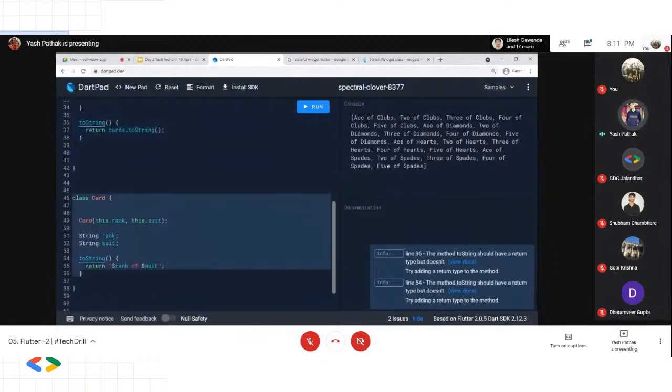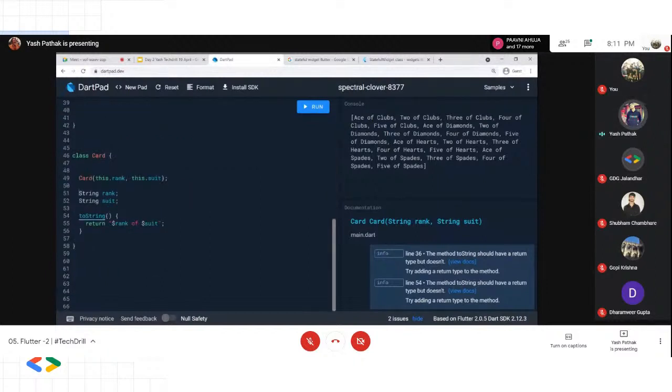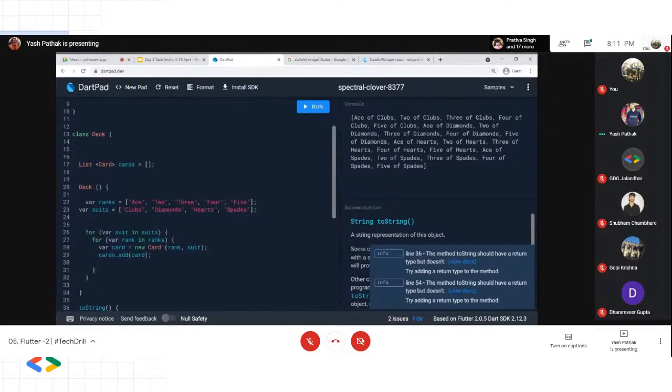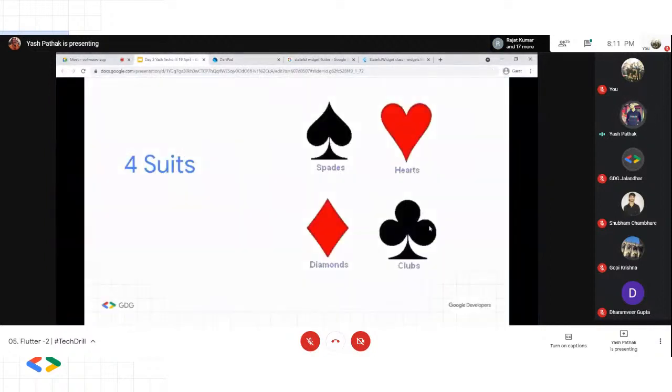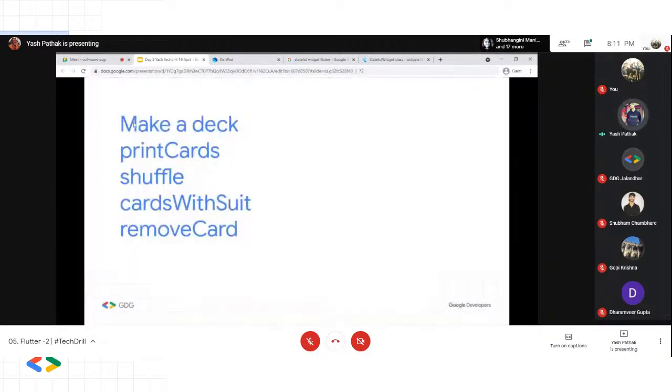Now we have another class called card. Card has a constructor function, which allows us to directly pre-assign data from there itself, like here. And it has two properties, rank and suit. And again, we have a toString function so that we can print it out in the console. Cool. So coming back to our presentation, our first task is done.